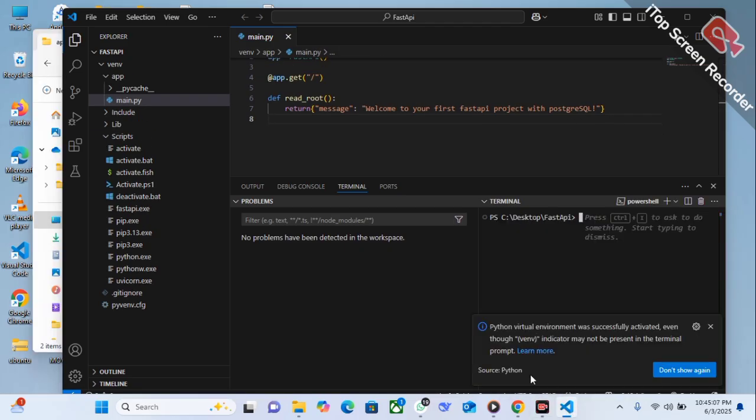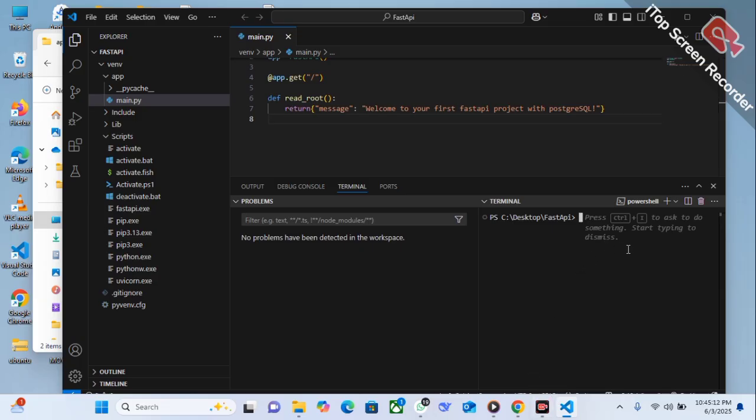Now we run the app to see how it works. So we are going to run the main application here. What we're going to do is type in uvicorn, inside the terminal in VS Code. We have uvicorn app.main:app --reload. Then press enter.